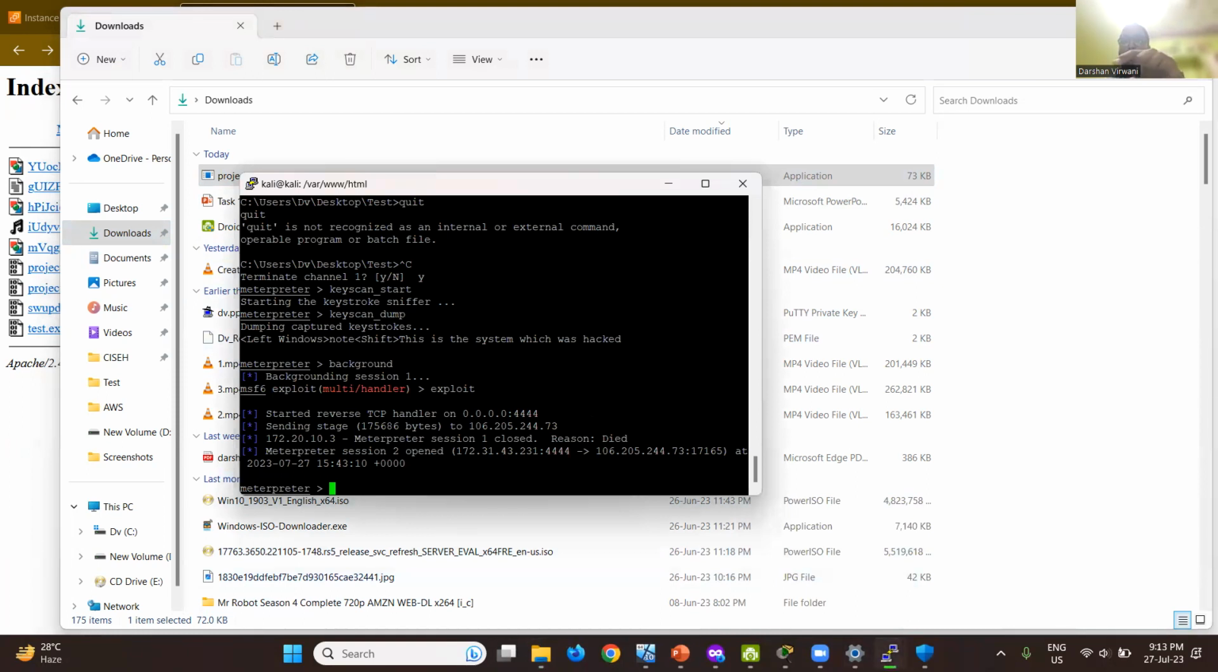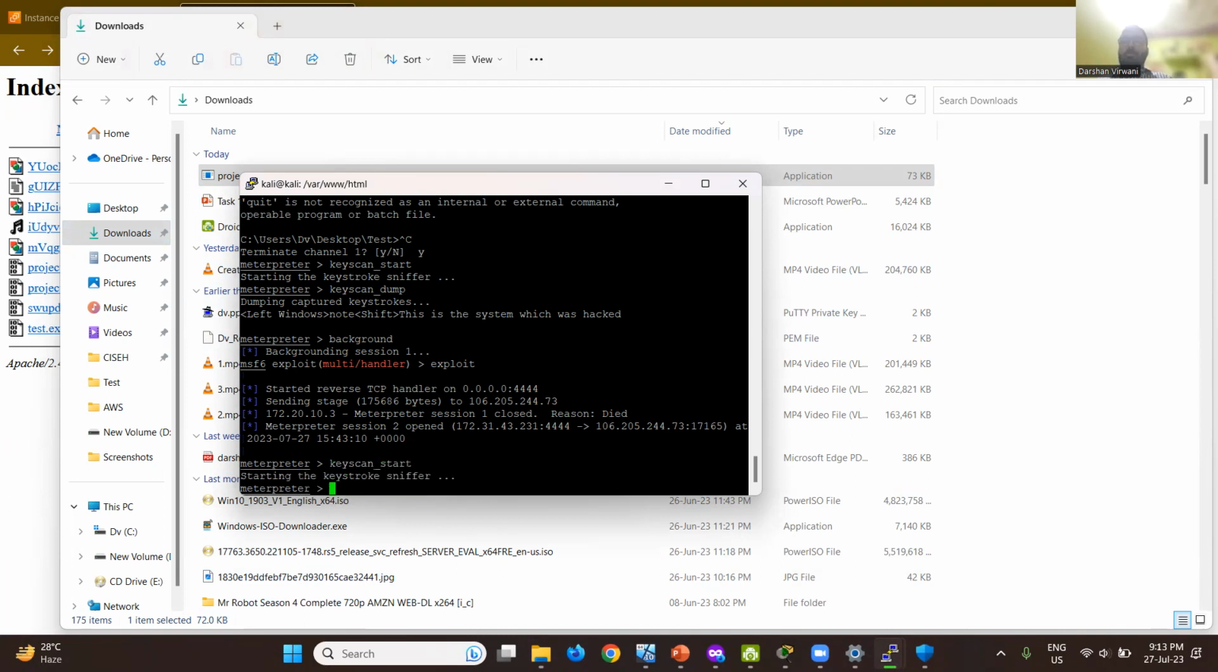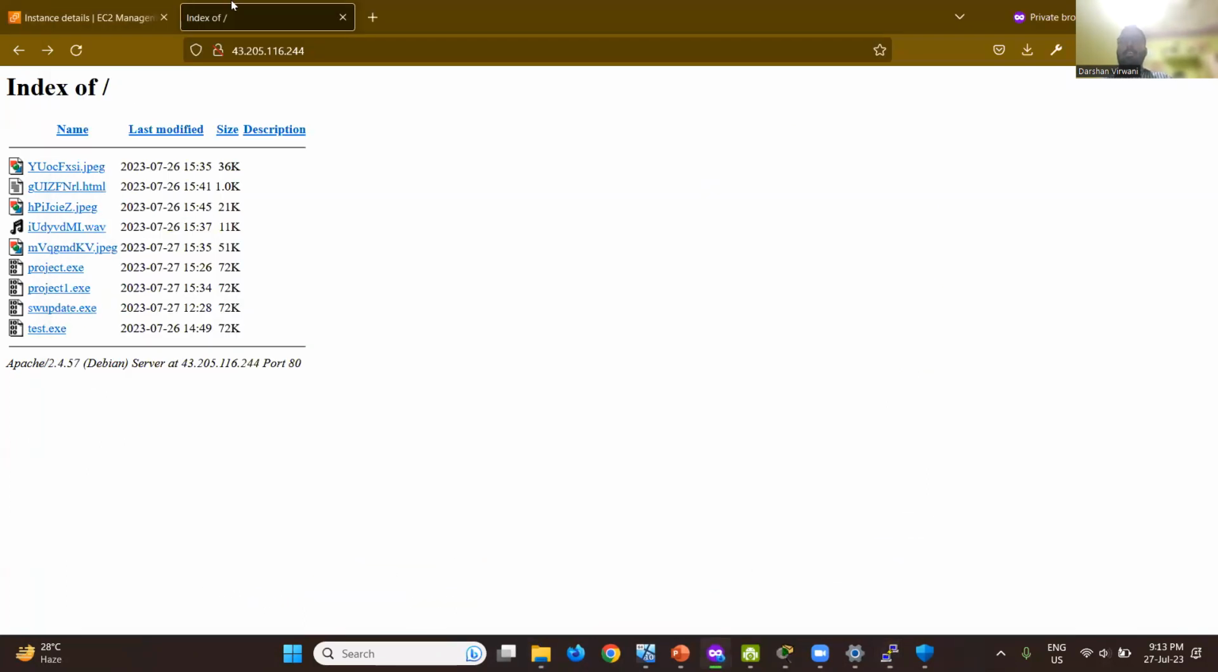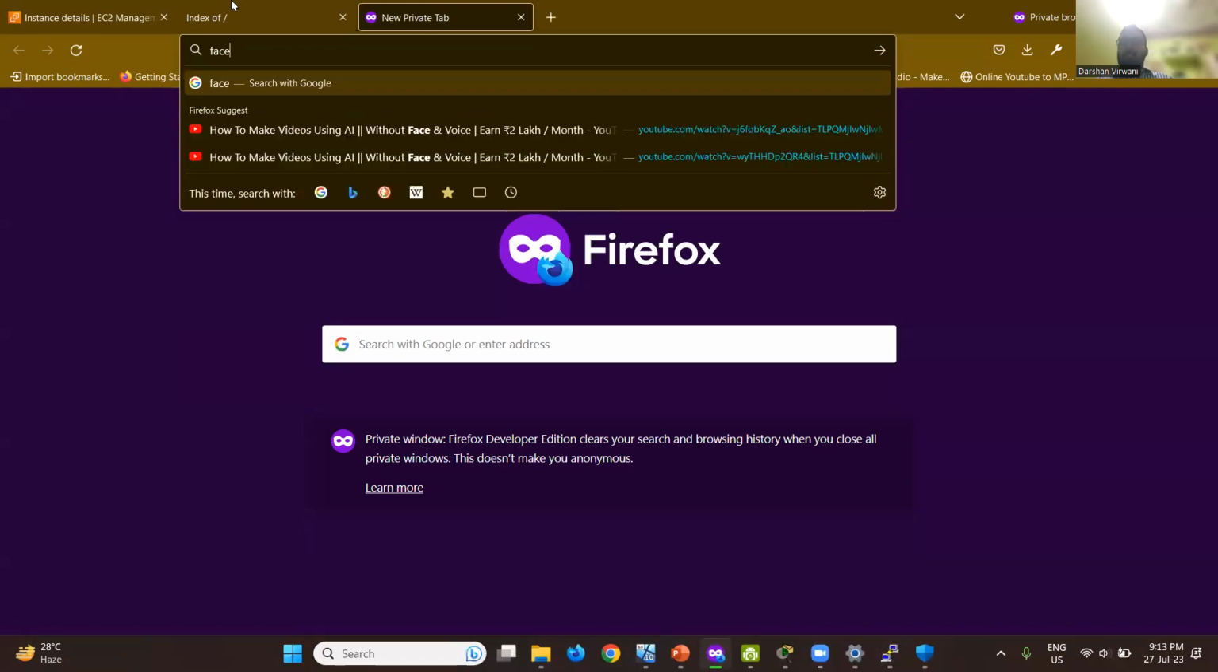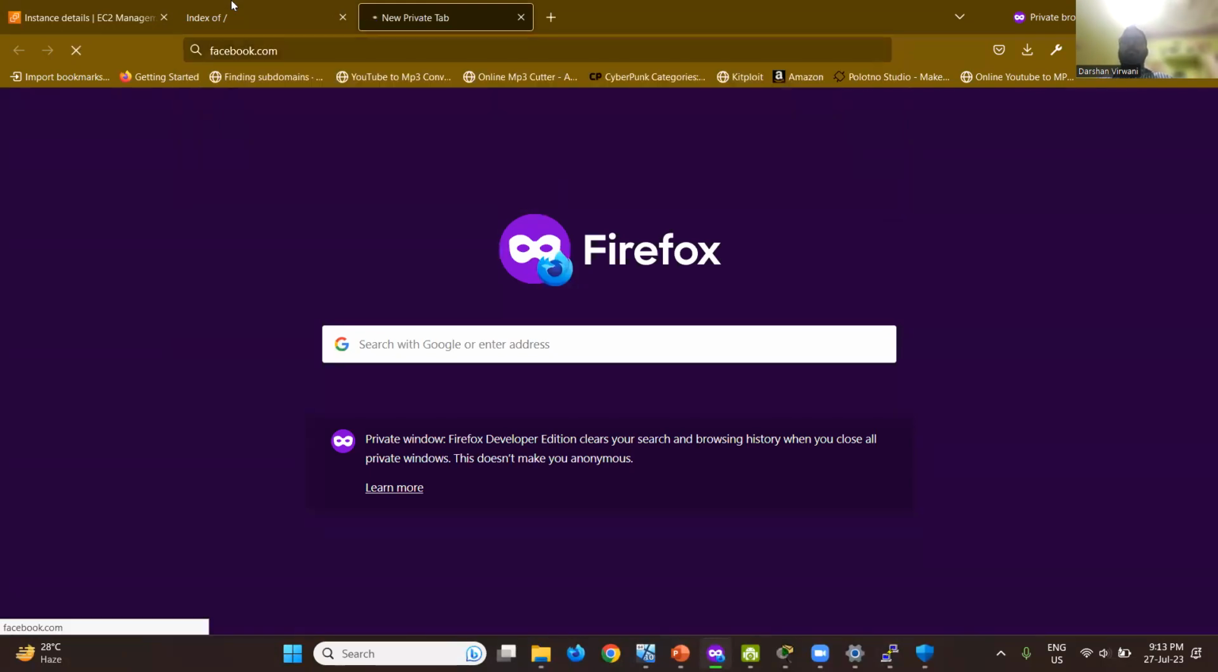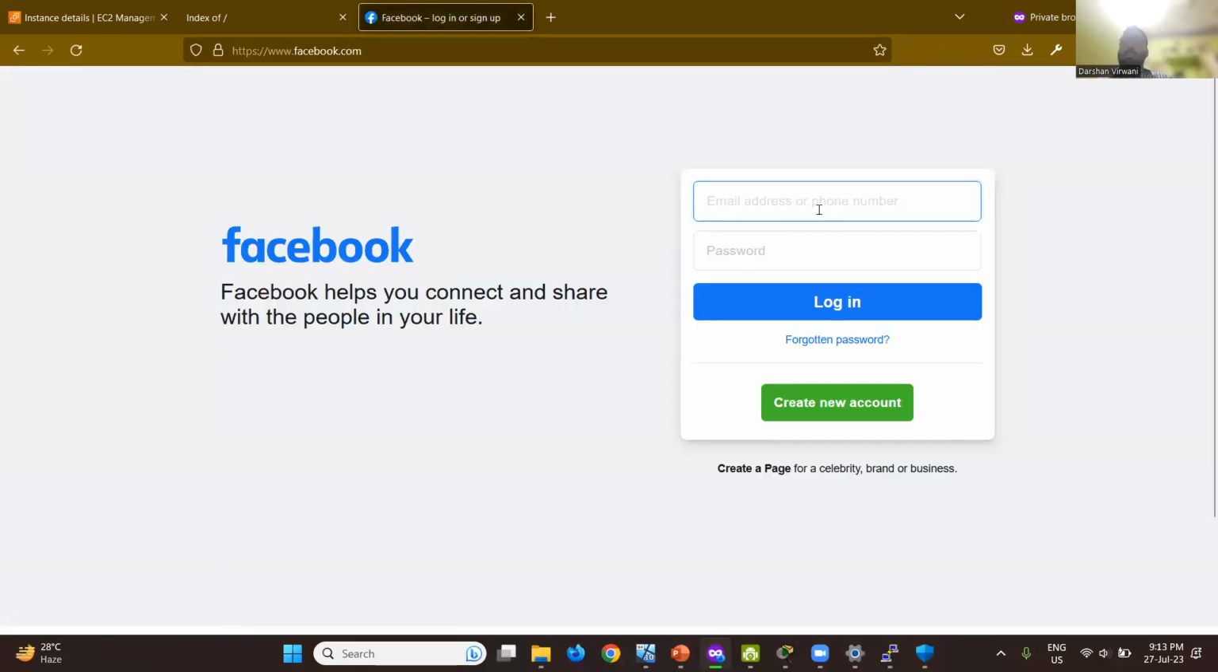So you can see the Meterpreter session is open. So we were seeing the keyscan last. Keyscan, I start again. The keyscan started. So I will show you how it works. Just go to facebook.com and I will be entering my details, the fake ones. Yes, and then just log in.